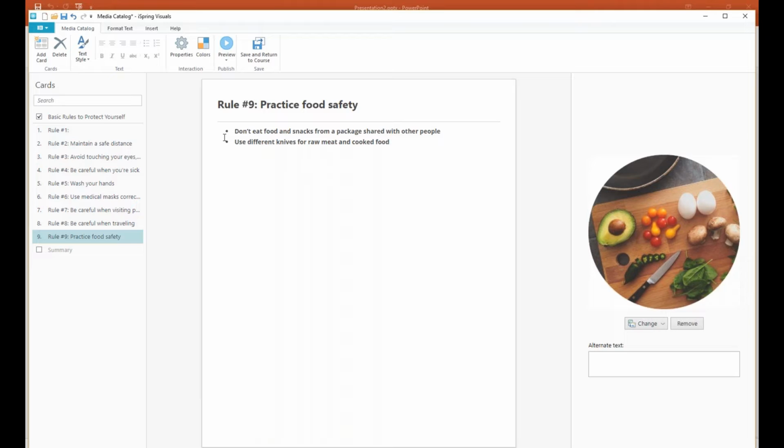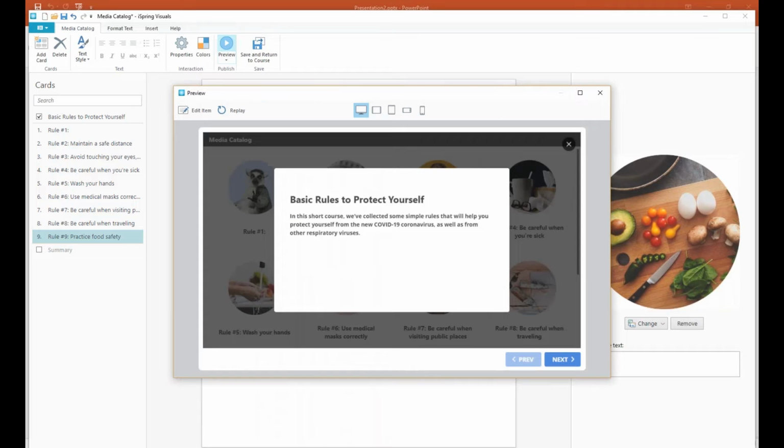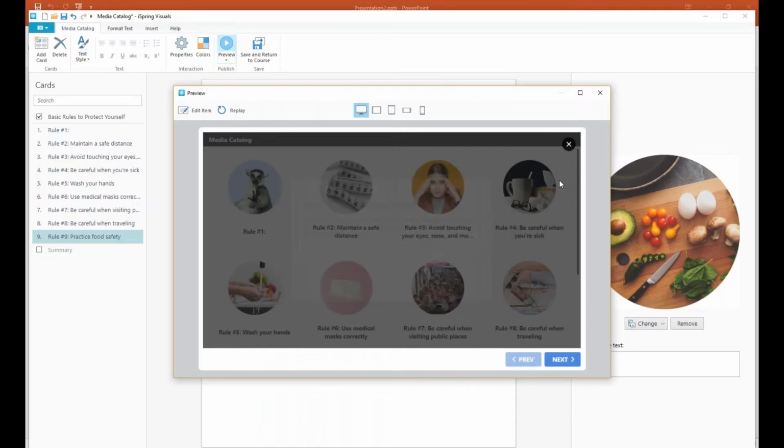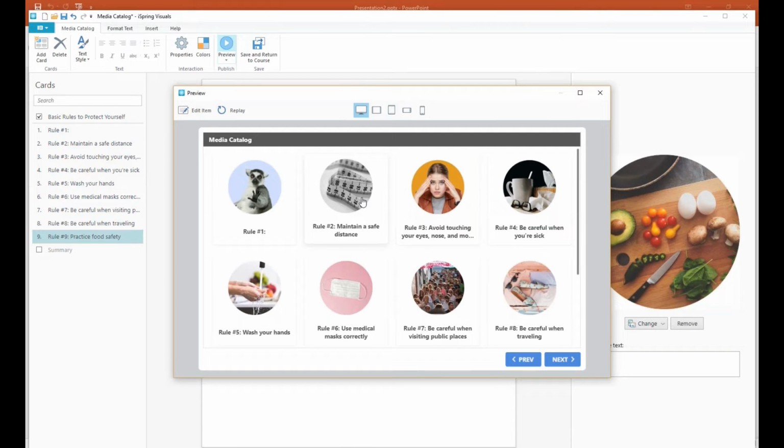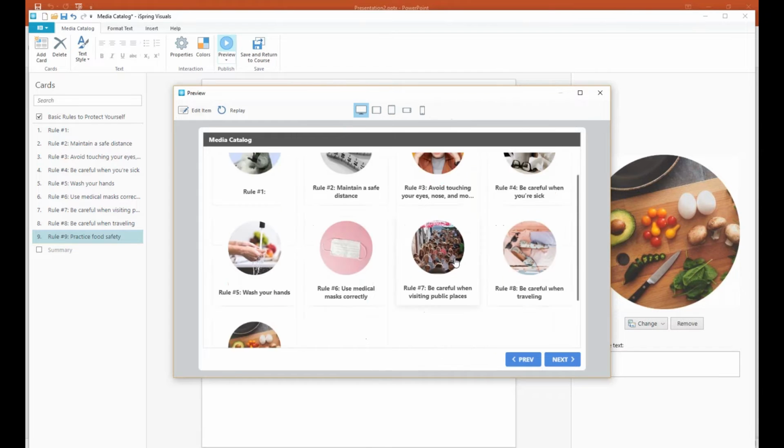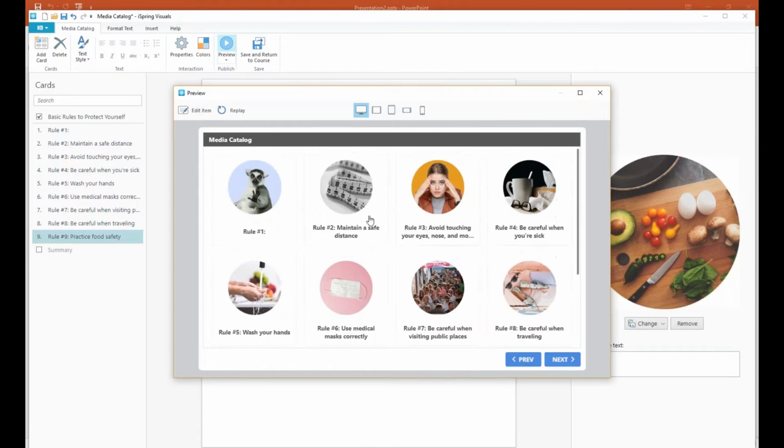And then another great thing about iSpring and about iSpring Visuals is that you can preview your interaction before publishing. To do that, I will go to the preview and I will see how the interaction looks on different devices. For example, I have my desktop here. You can scroll through them, click on any of the slides here.